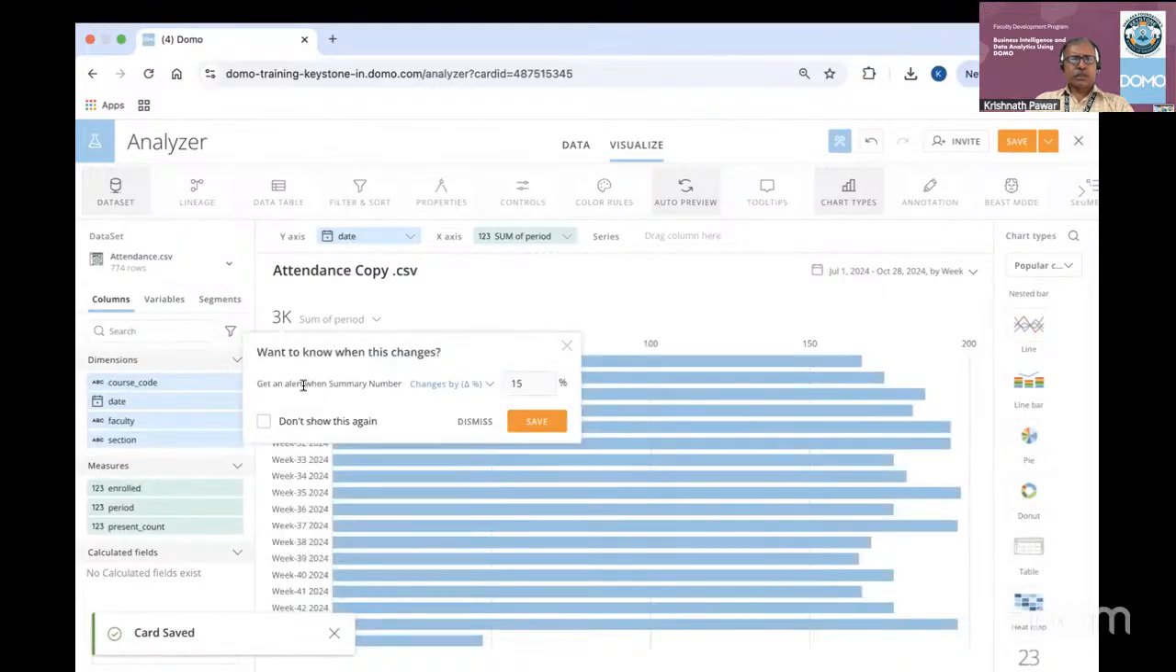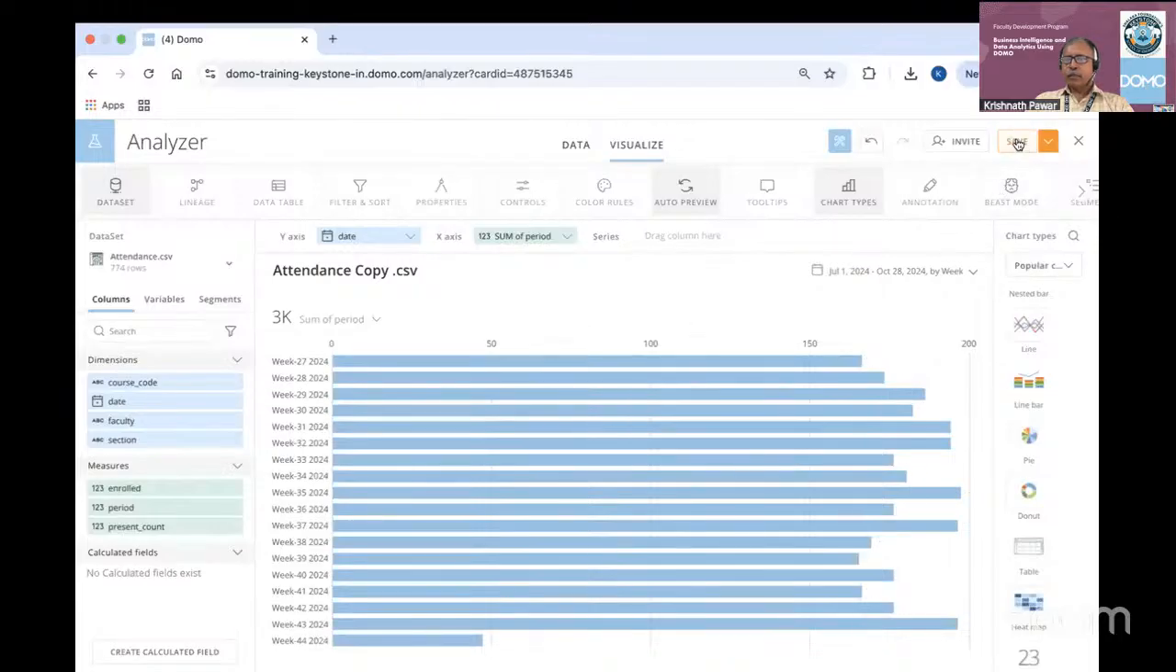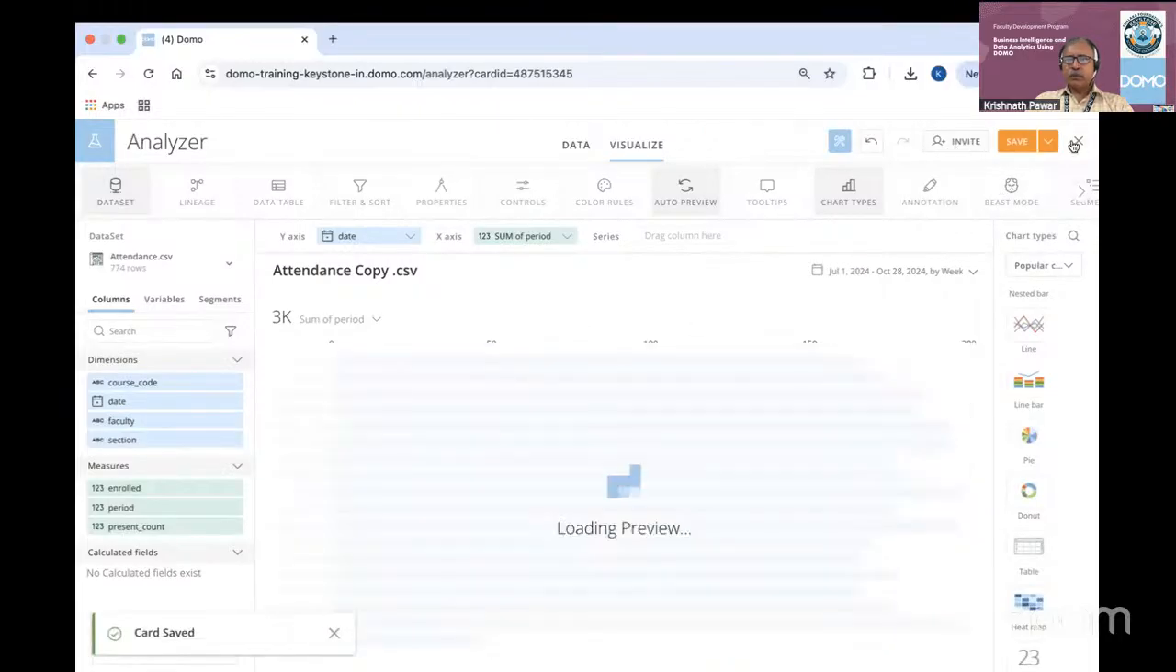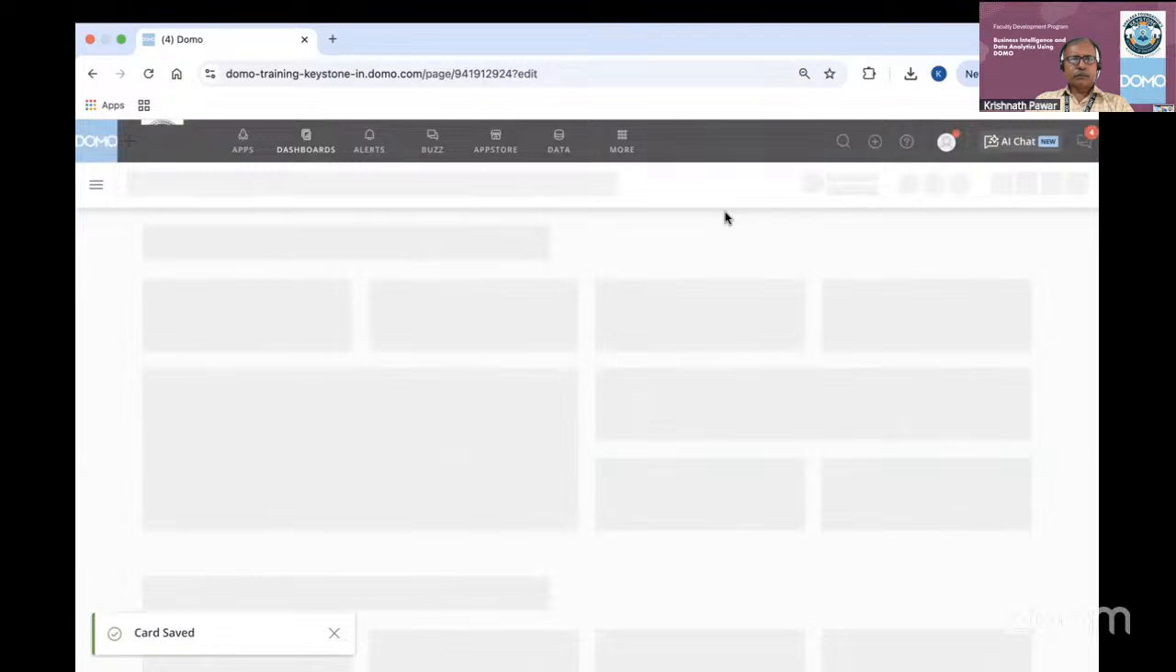Once it is saved, I want to know when this changes. Now this is an alert summary which we can create, wherein if the delta is 15%, you will get an alert. Right now, I don't want to do this. Let's save it, close it.